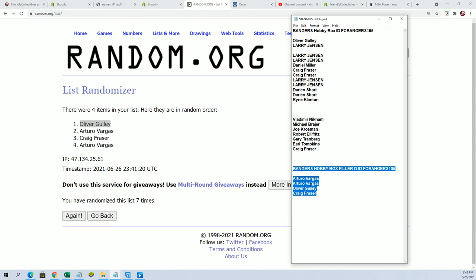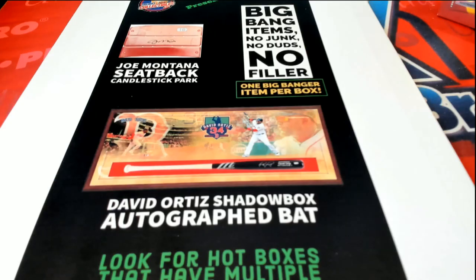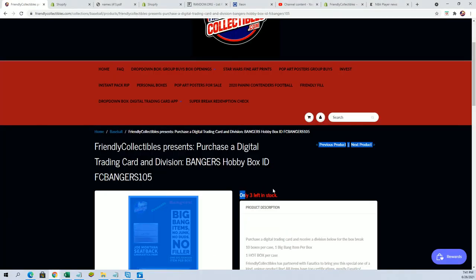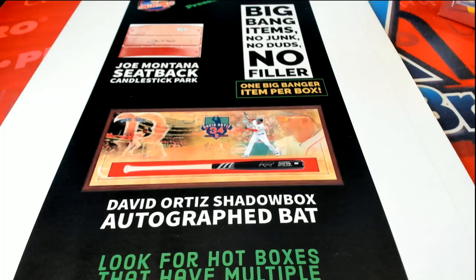And we're going to be breaking this thing any minute. It's really close to happening. We're down to three left. Good luck. I can't wait to see what's going to pop out of there.